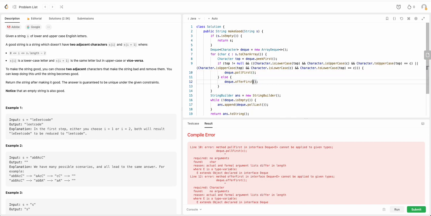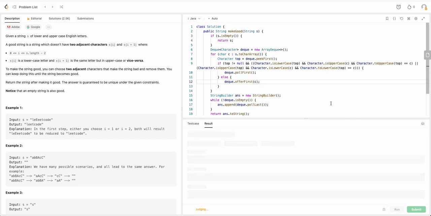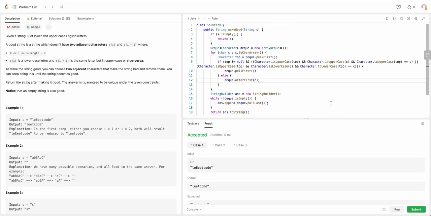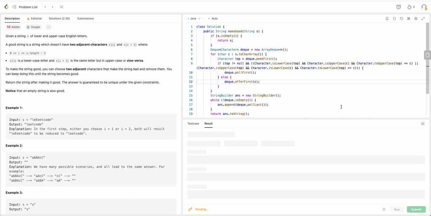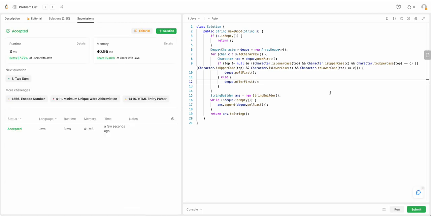So it's pollFirst and offerFirst. It looks good now, so let's try to submit. Okay, accepted.